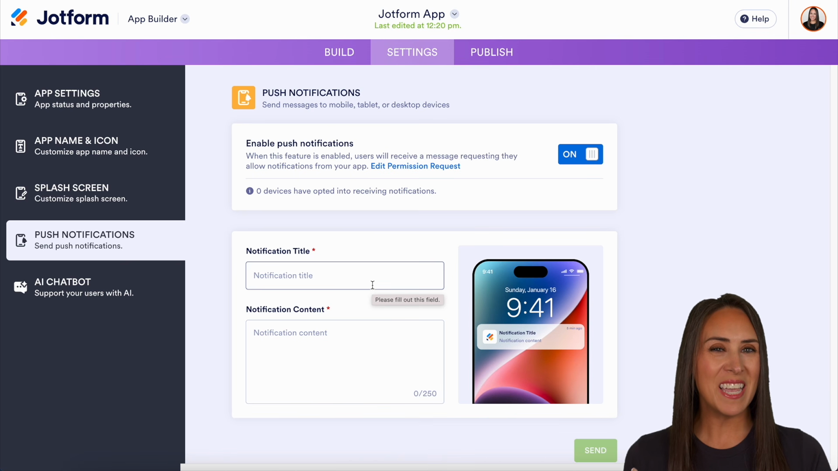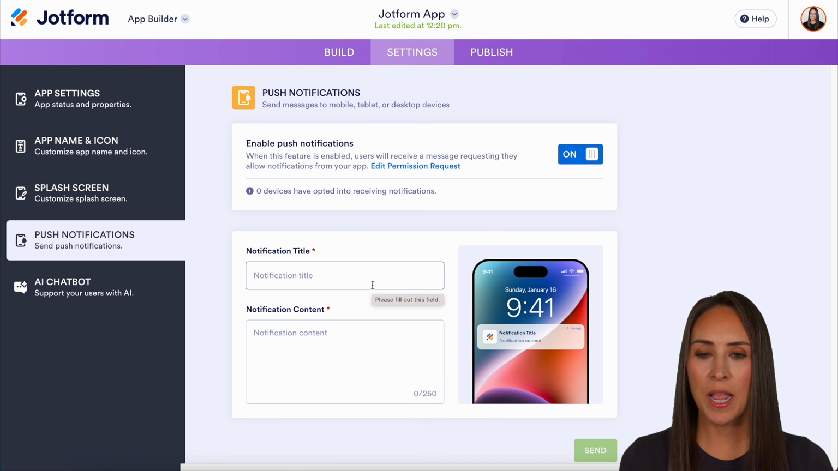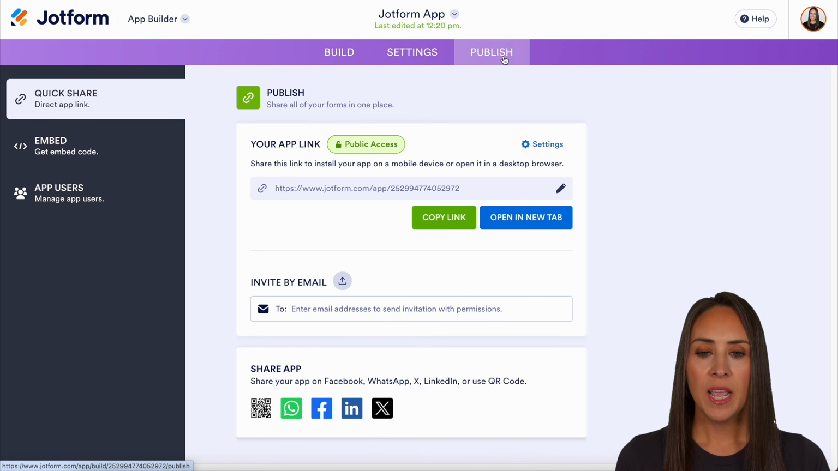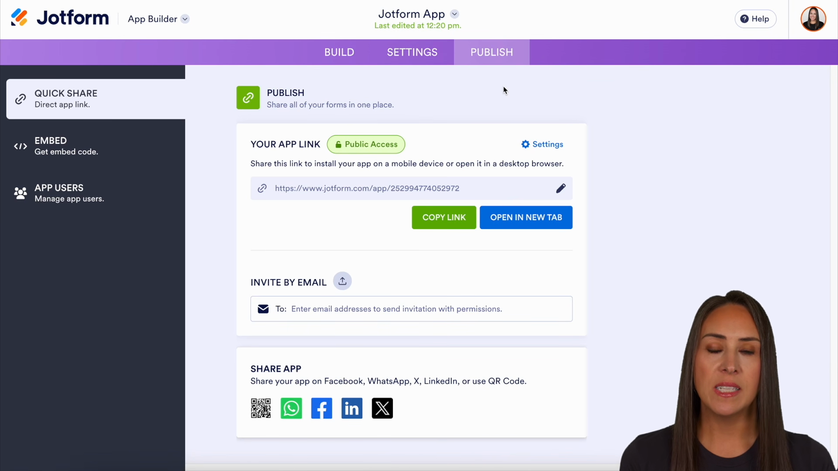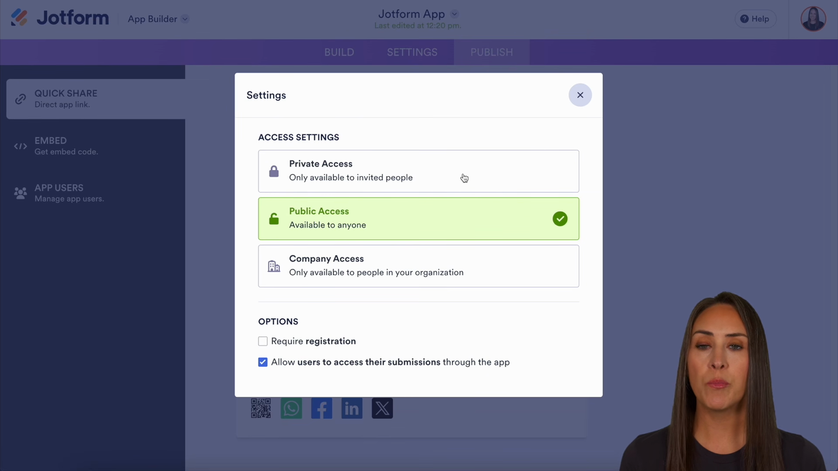All right, before we get into that last one, the AI chatbot, I'm gonna jump over to publish. And there are 3 different ways that we can have for our access. If I come up here to settings, we can have private, public, or company access. So let's say if we're talking about Jotform, private access is going to be only people that we invite. If we want public access, that's going to be for everybody. And if we have company access, that's going to be for people who are just within Jotform. So you get to choose what that looks like.